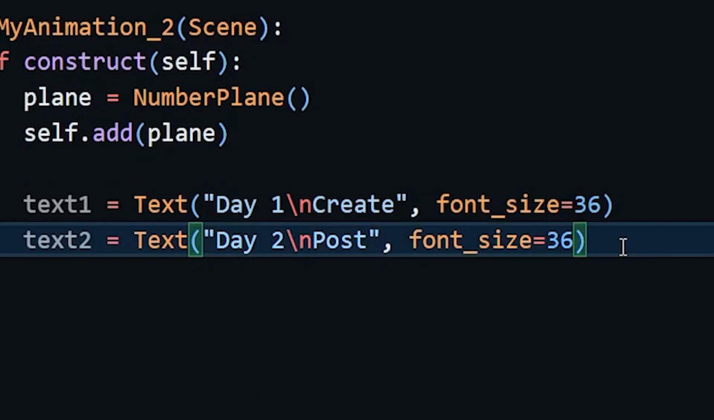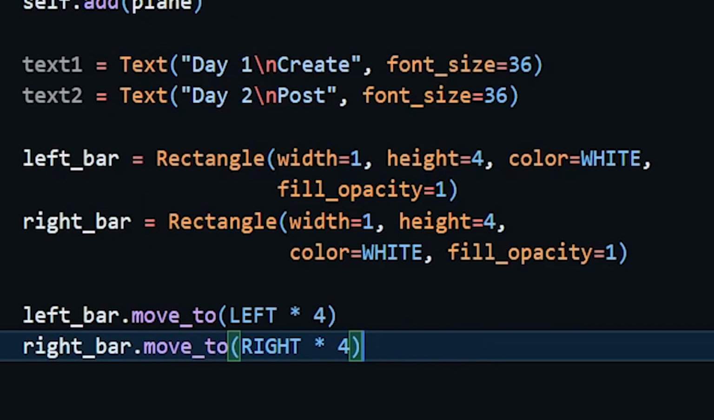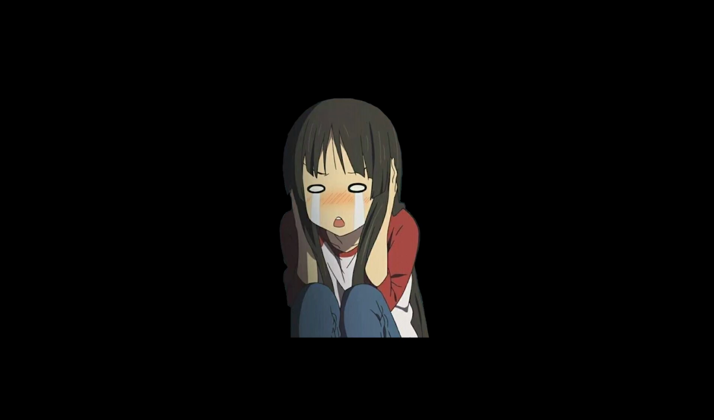Next, I need to create the text which says "Day 1 Create" and "Day 2 Post". \n means a new line, so anything after it will be put on a new line in the actual scene. Next, let's create the left and the right bar and move them to a specific distance using the move_to method provided by Manim. Now here comes the challenging part.